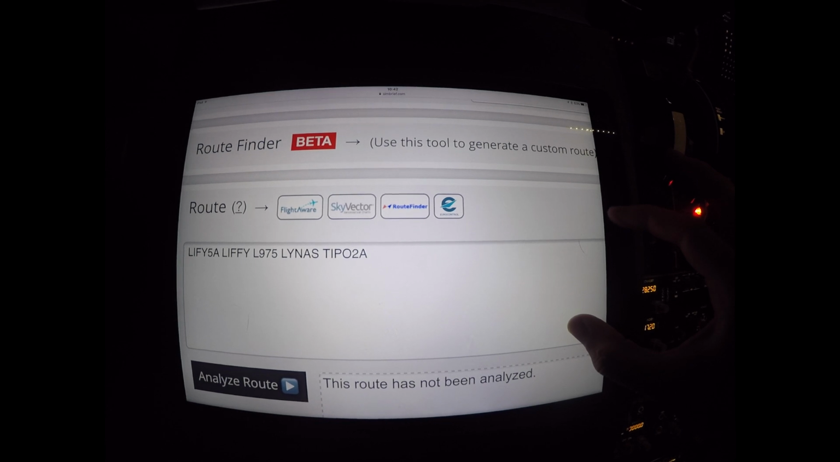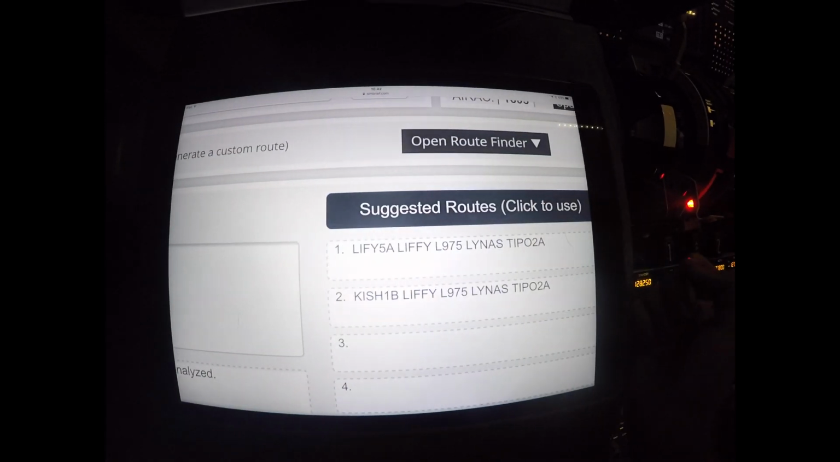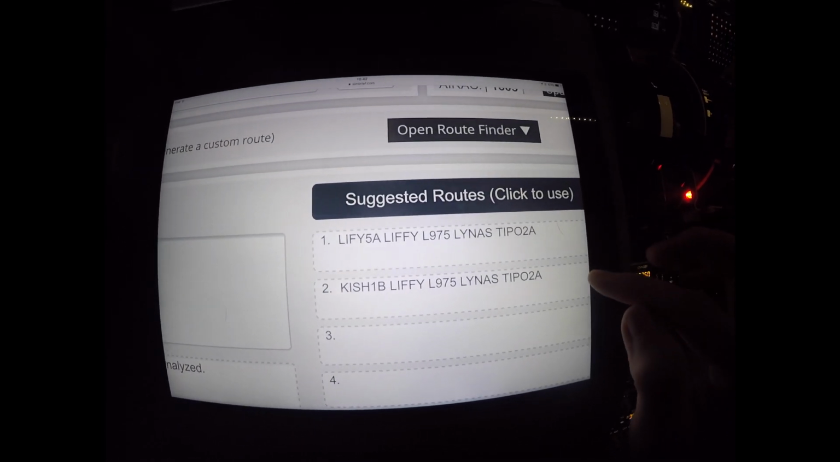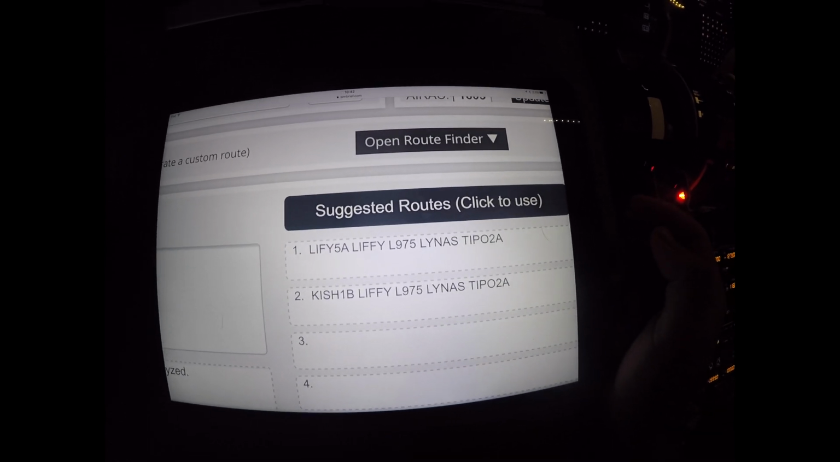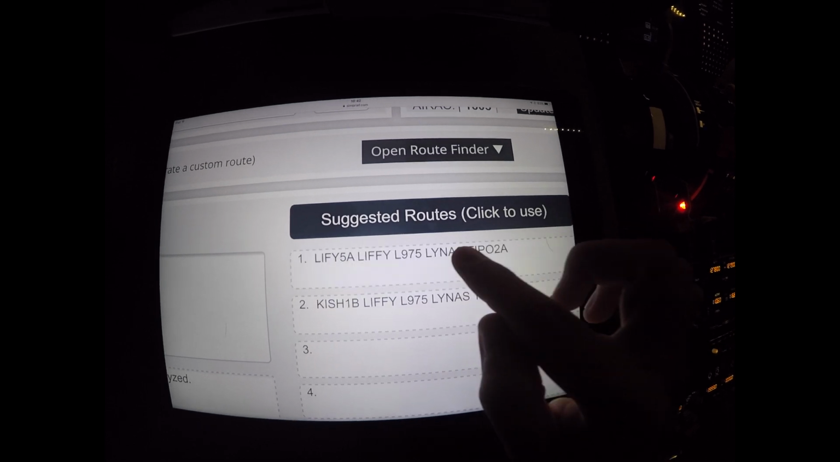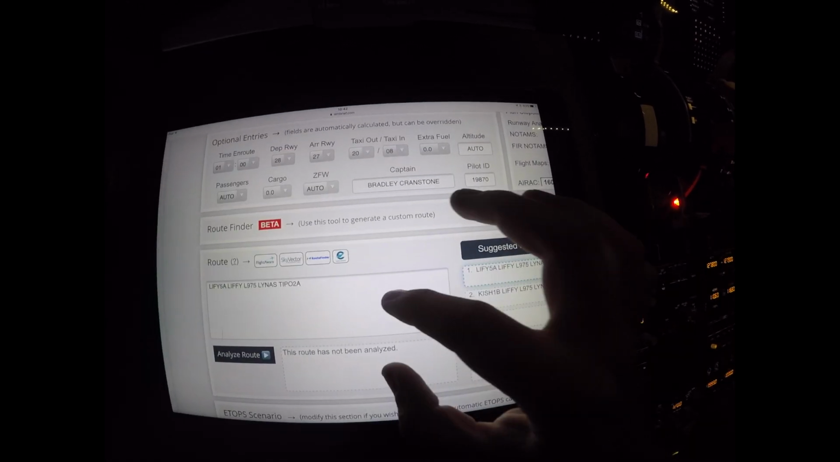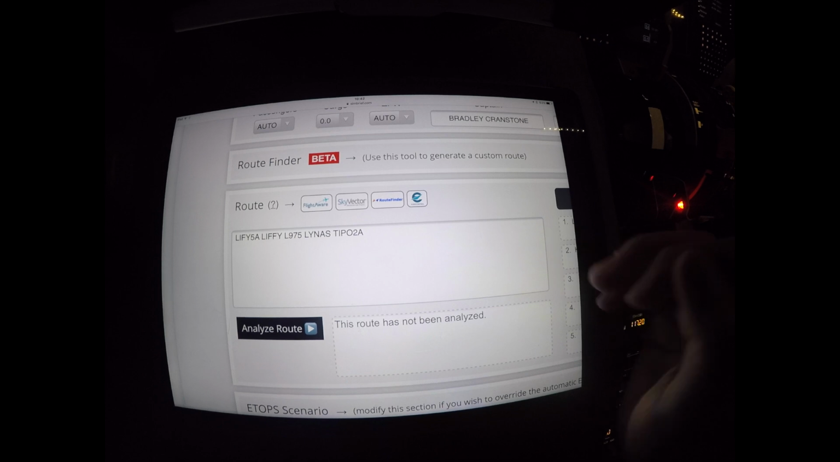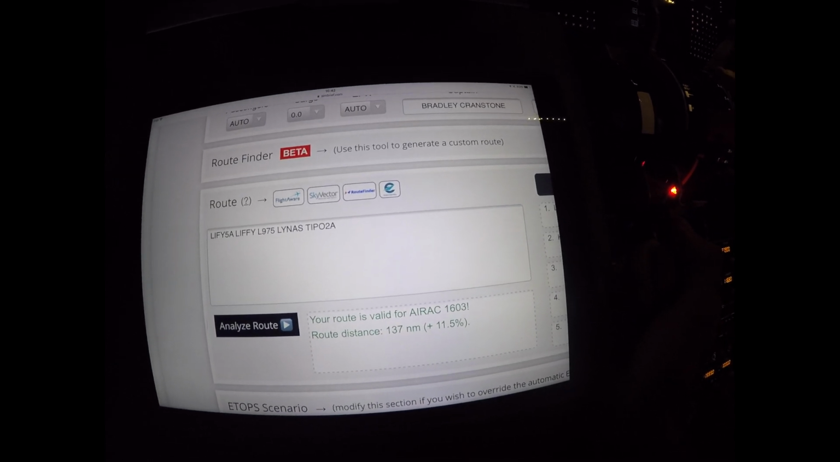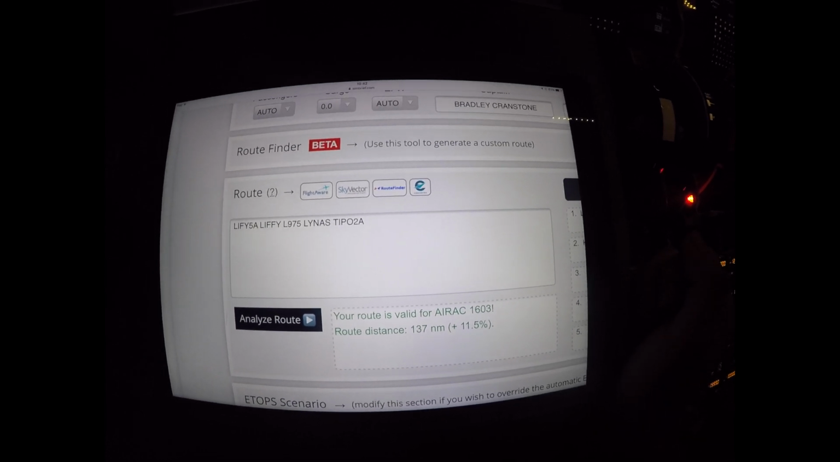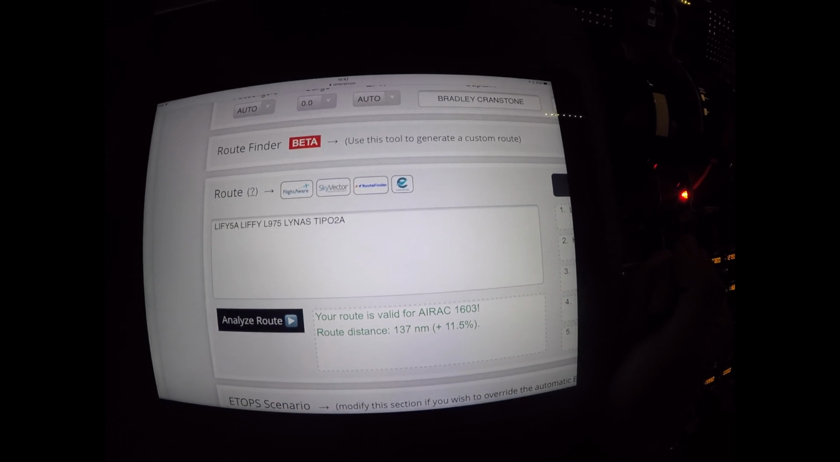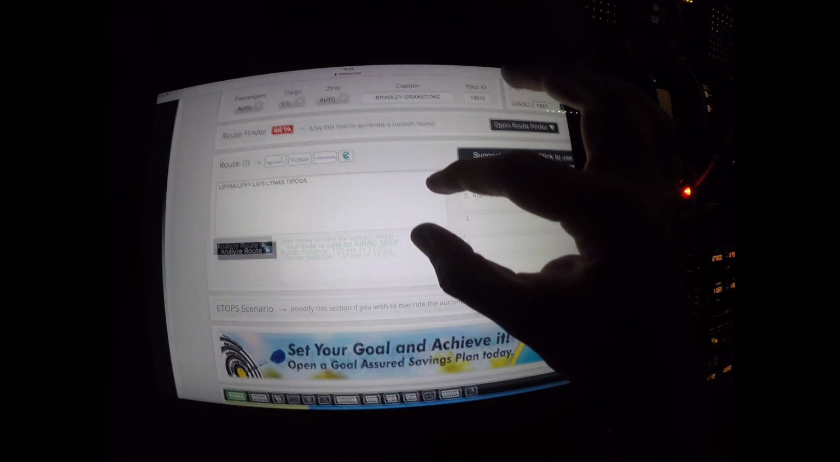Now, it'll chuck out the default route, but additionally what we can do if you want is go to the suggested routes. Now this is entirely up to you. The one that I'll be choosing today is this one. We can analyse this route, and this will make sure that the route is valid for the AIRAC 1603, or the current nav cycle. Route distance 137 nautical miles. This is the current route distance today.